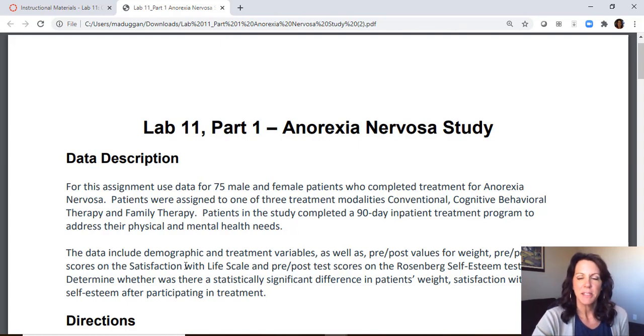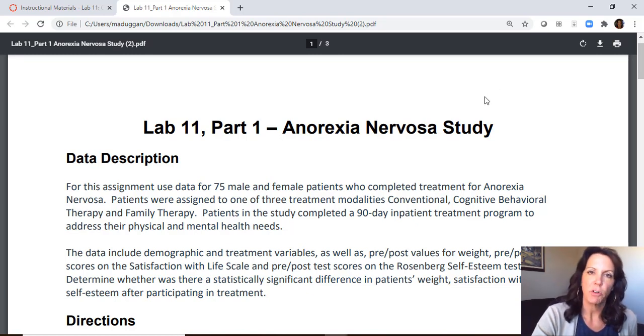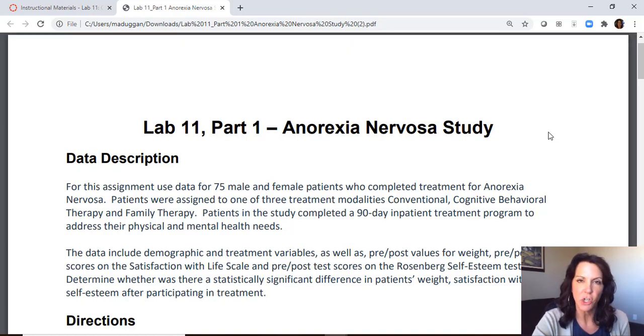So the data has some variables of interest for us. First of all, their weight was gathered pre-treatment and post-treatment, as well as their measure of their life satisfaction and a measure of their self-esteem. So the question is, did any of these things change, weight, life satisfaction, or self-esteem, as a result of treatment? And we can do a repeated measures t-test to take a look at this.